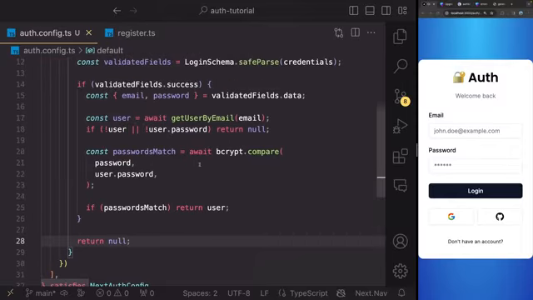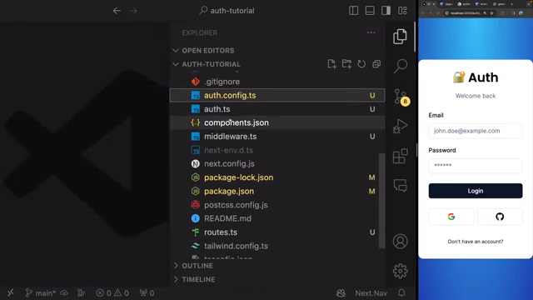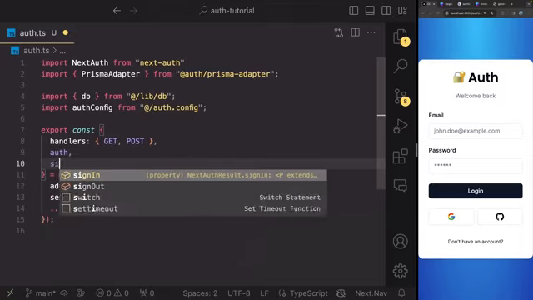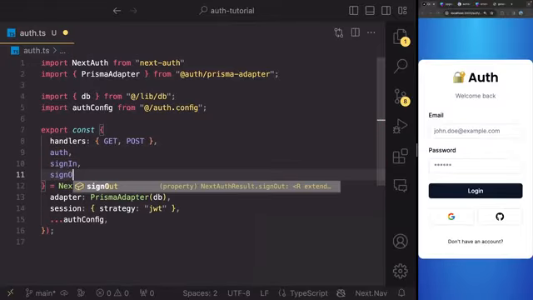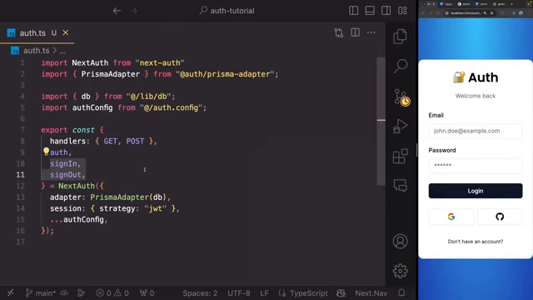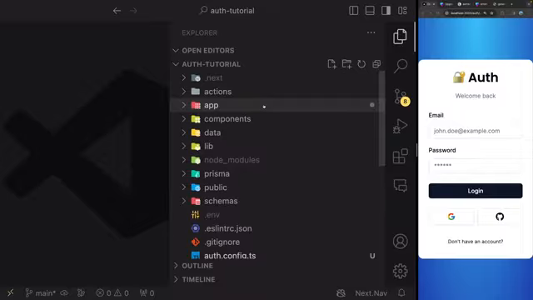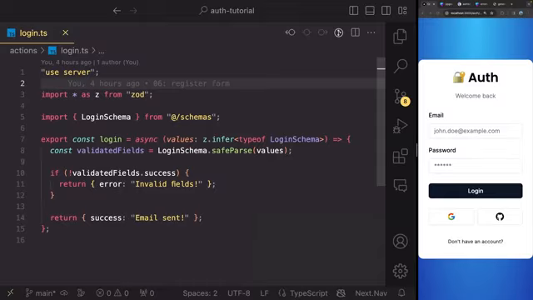There we go. So what we have to do now is go inside of the auth.ts, and the same way we can export auth, we can export signIn and signOut. And this can be used in server components or server actions. That's cool. So now let's go ahead and do the following. Let's go inside of our actions and let's go inside of login.ts. So this is the place where we have to call that login function.